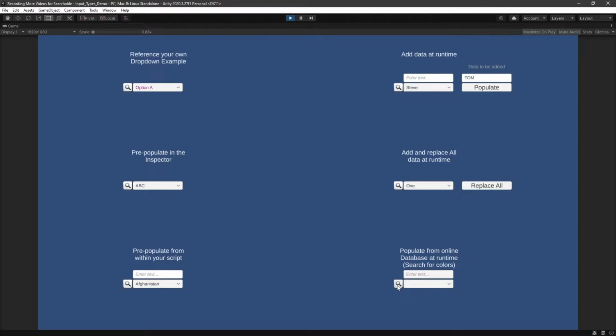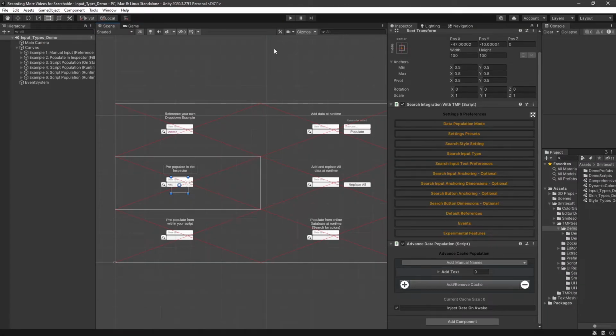So let's search for colors. Red. As you can see, there's a bit of lag. It takes some time to retrieve the data from an online database. So the database keeps changing based on that. We've given a small example, and you can reverse engineer a script provided.